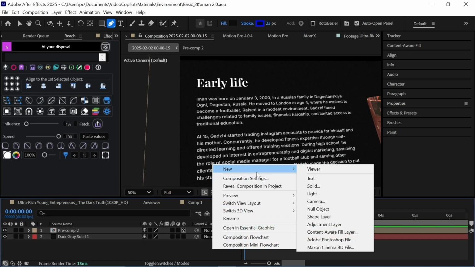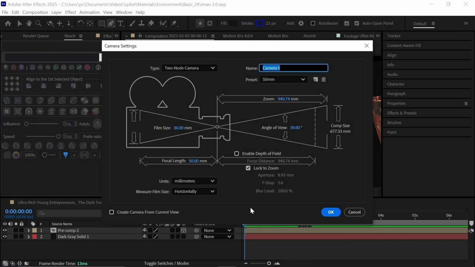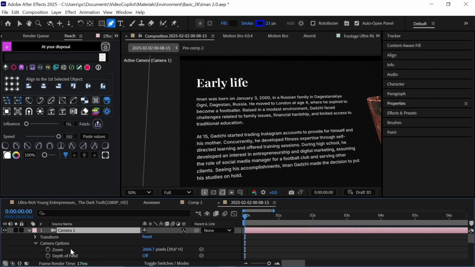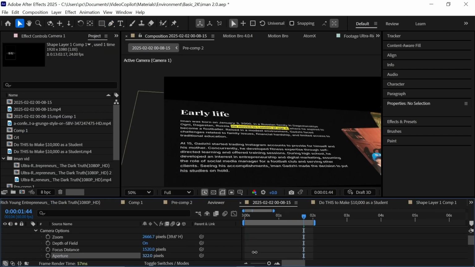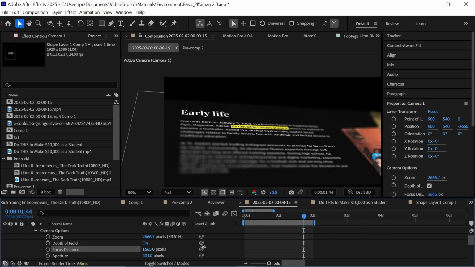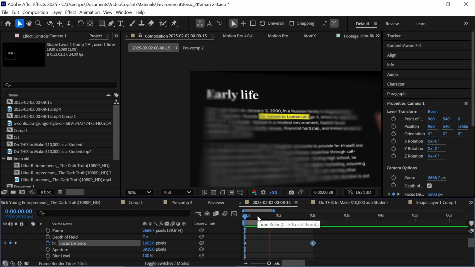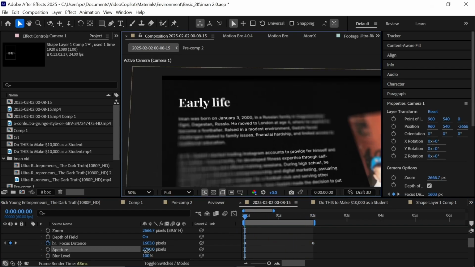Now to create that blur, we will add a camera, open the camera options and activate the depth of field. Now what we are going to do is increase the aperture to a higher number. And now when we change the focus distance, you can see this cool effect which looks very amazing. So we will animate the focus distance, and that's how we achieved this cool looking animation.